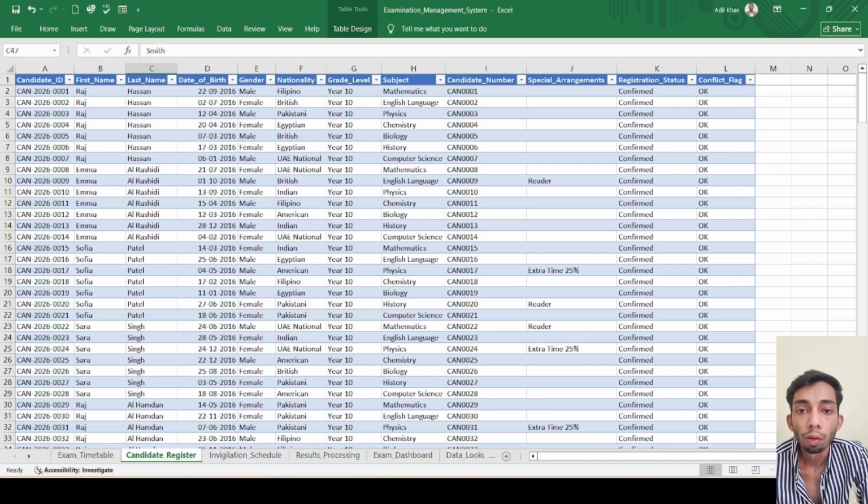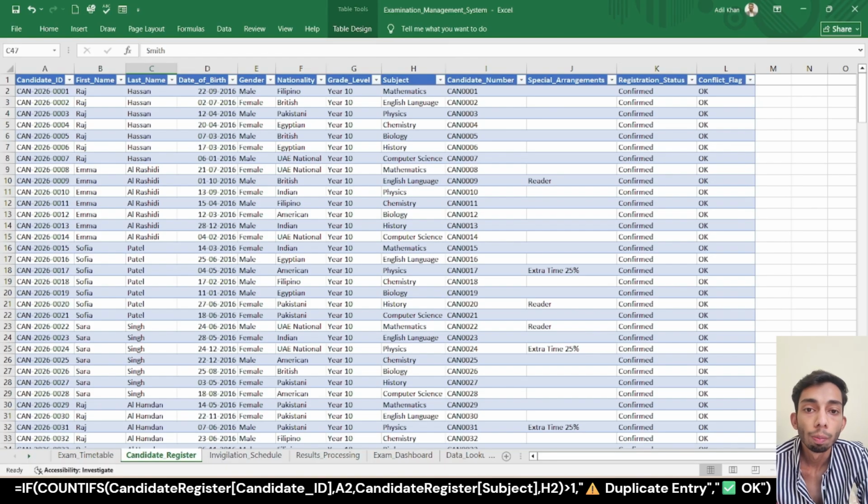This conflict flag formula is one of the most practically useful formulas in the entire project. It uses COUNTIFS with two criteria simultaneously. It counts how many rows have the same candidate ID and the same subject. If the count is greater than 1, it means the same student has been entered for the same subject twice. The formula flags this immediately as duplicate entry in red.